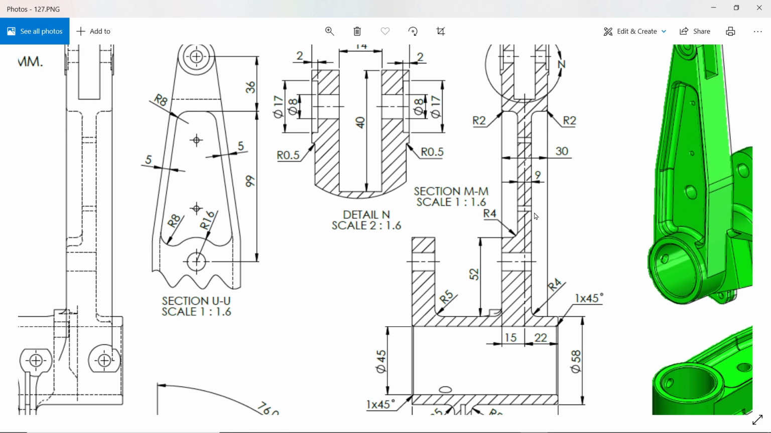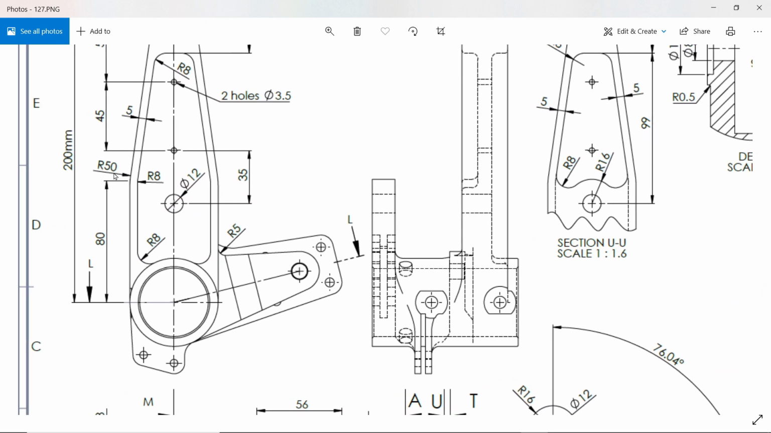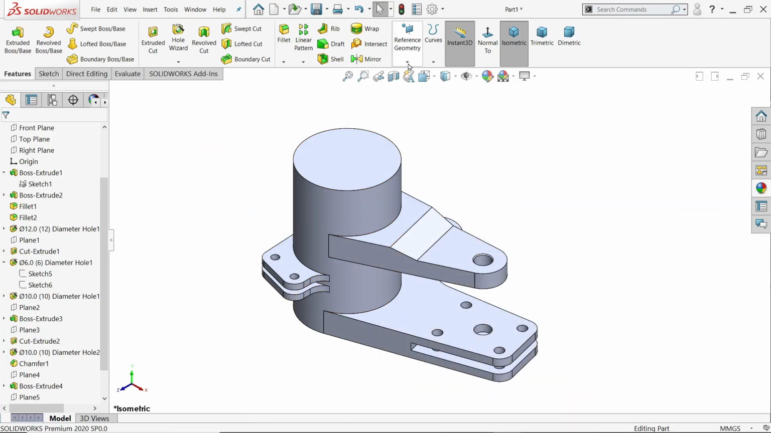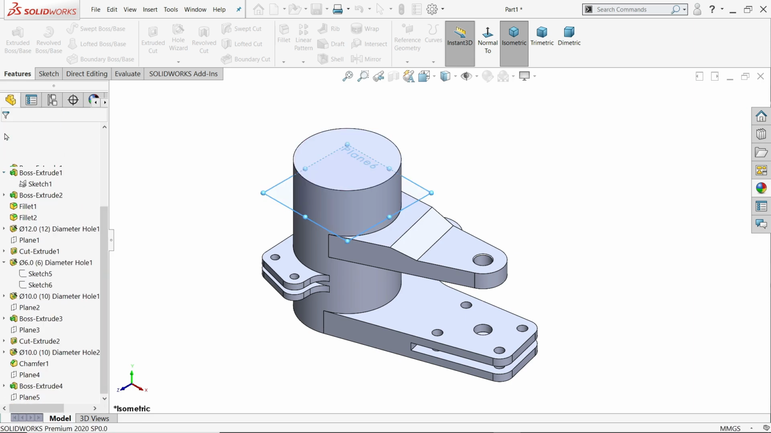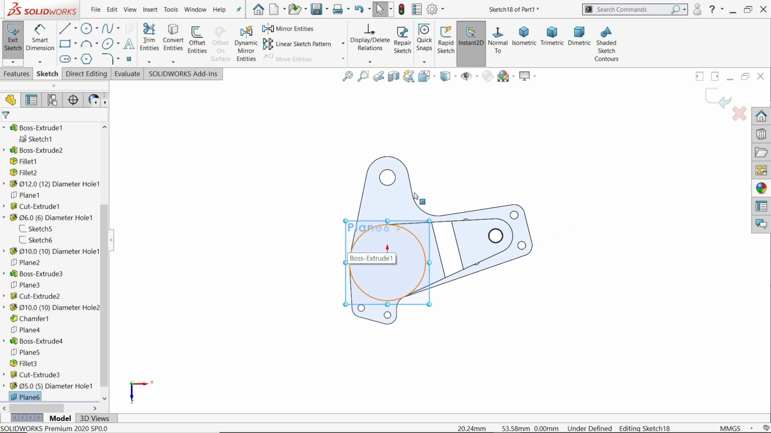Then this corner fillet, you will see R50. Then there is one inside, there is a cutout 14 millimeter, 40 millimeter. This is the main cutout. These things we will do. So activate plane, select this 22 millimeter, make offset, okay, sketch. Now let's start.